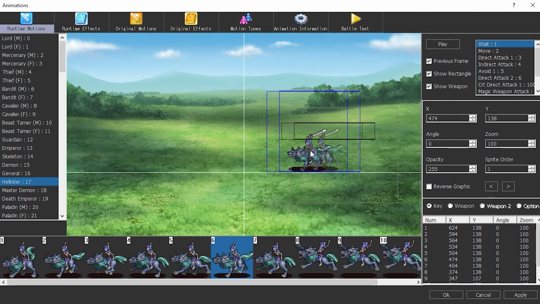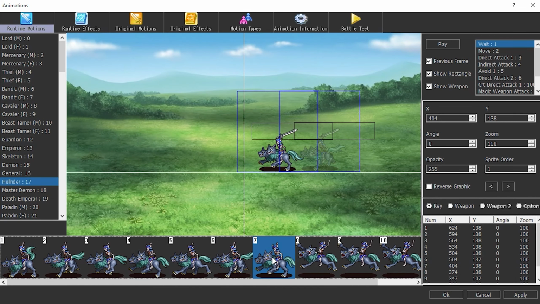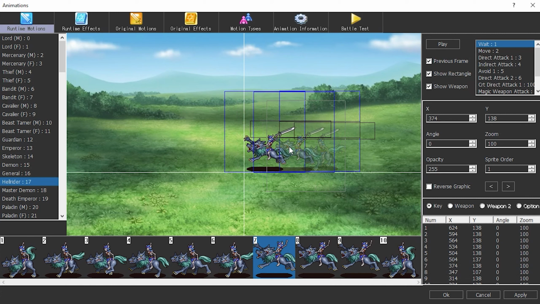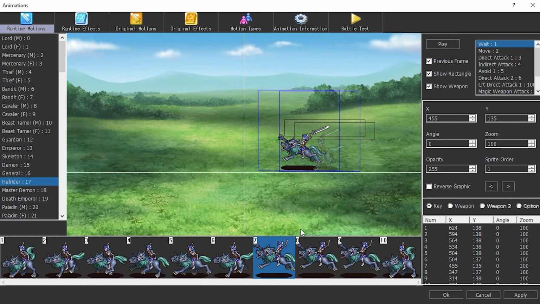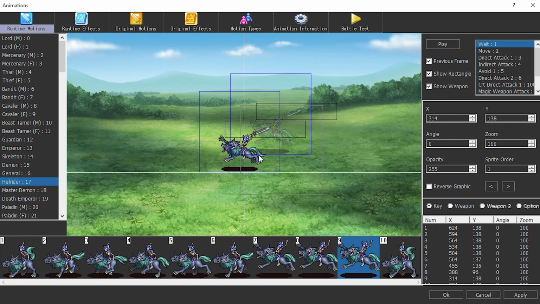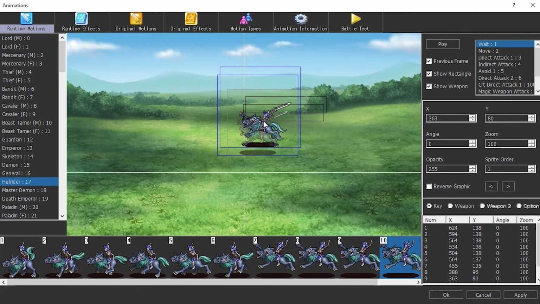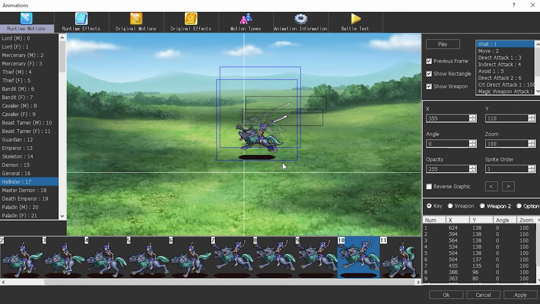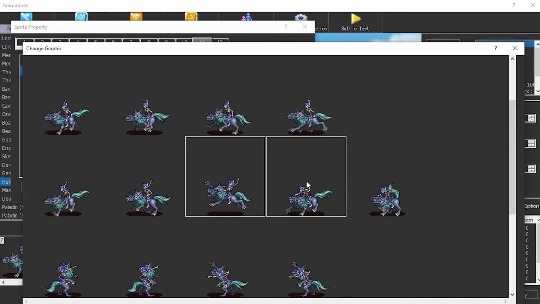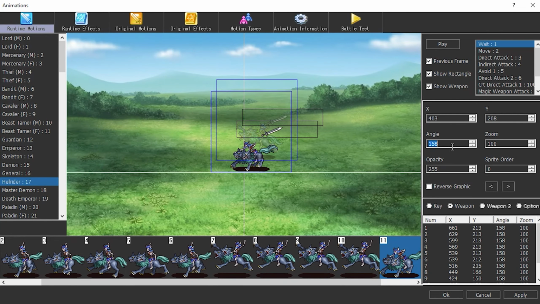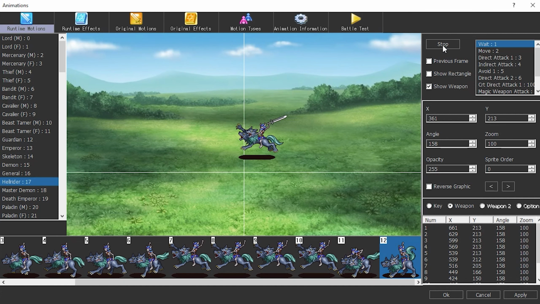Previous frame. You know, he's charging up for the jump. And then that's when he jumps. And you can change the... It doesn't have to be aligned to 138. 138 is the default, it is the floor. But you don't have to set it to that. That doesn't really work. A lot of this is just seeing what works and seeing what doesn't.